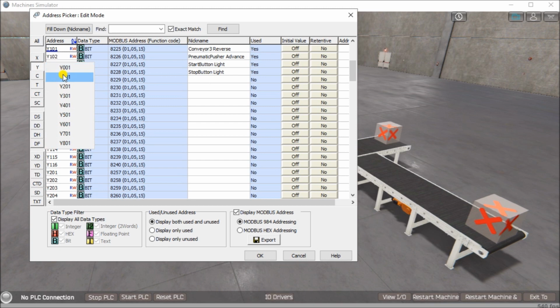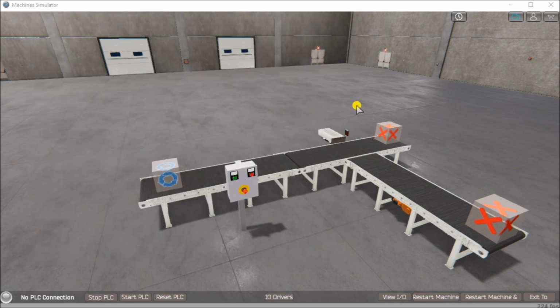On our output side, we use output Y101, and we have 4 of those. We have a conveyor 3 reverse, pneumatic pusher advanced, we have the start button light and the stop button light. So that is our addresses that we will be using. So we'll just say okay for that.